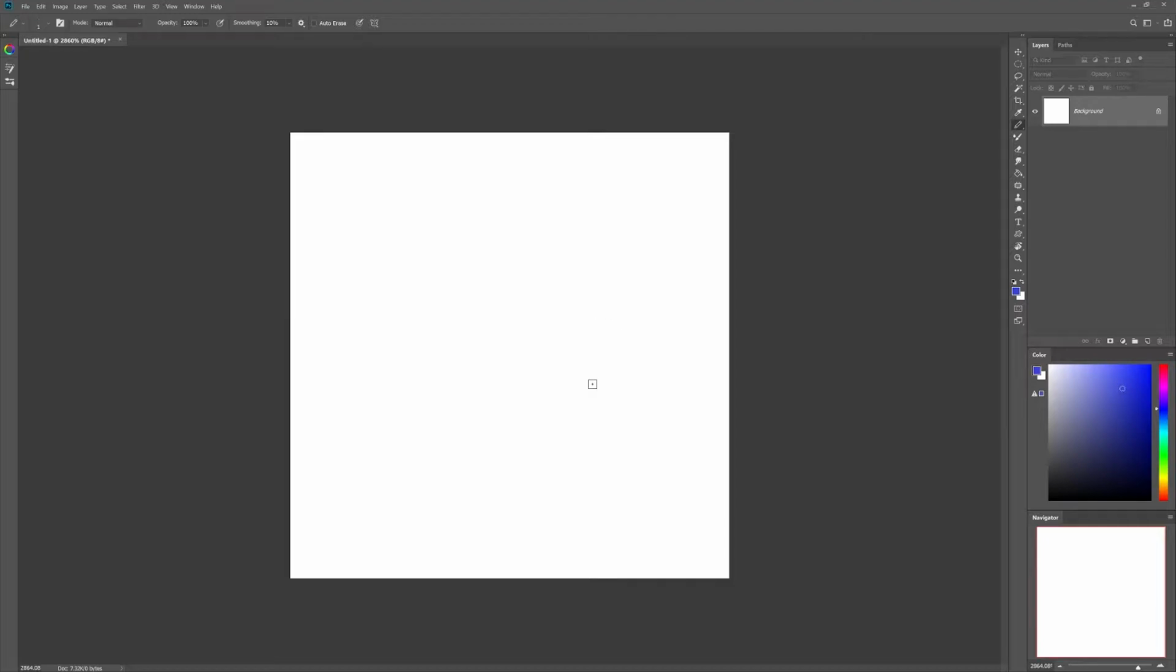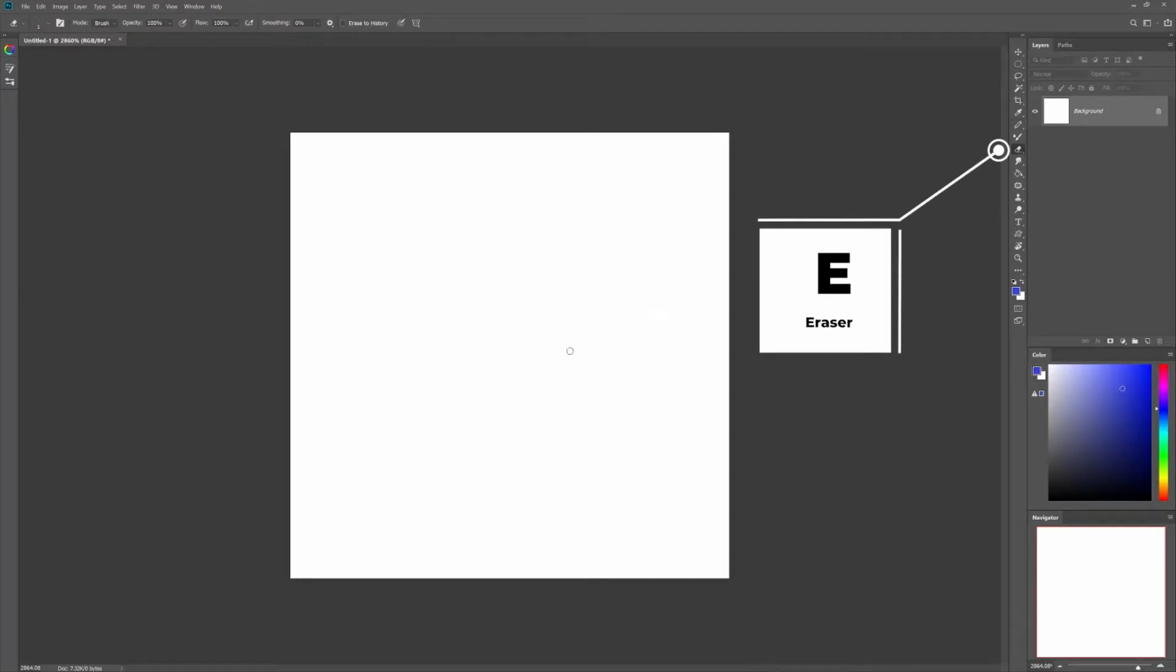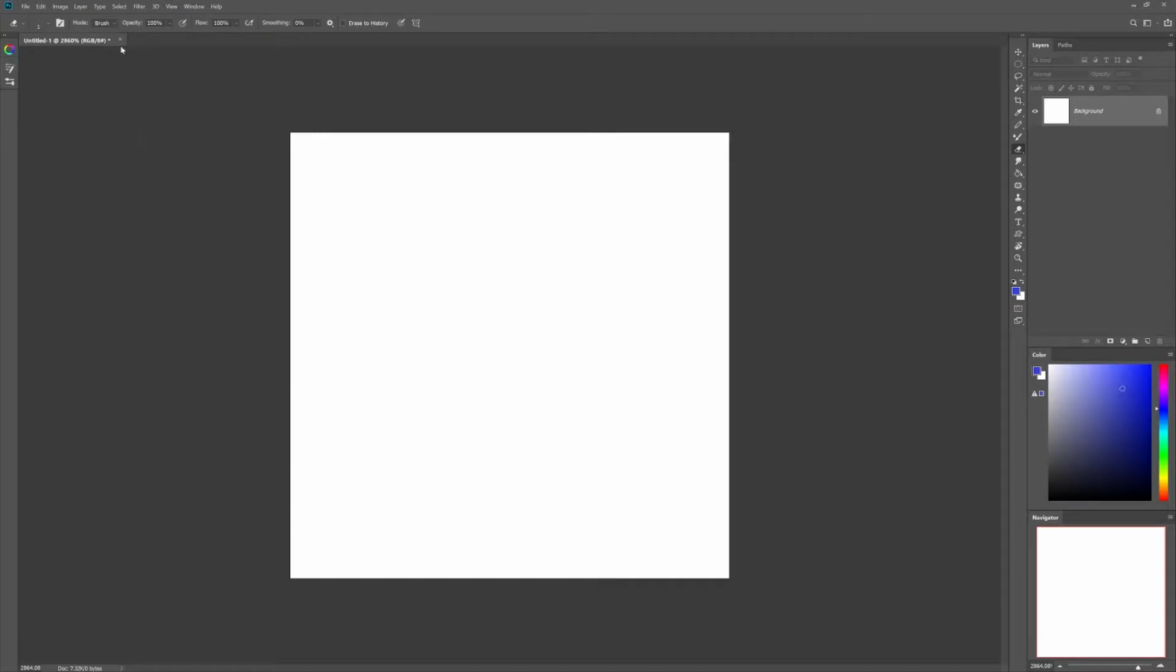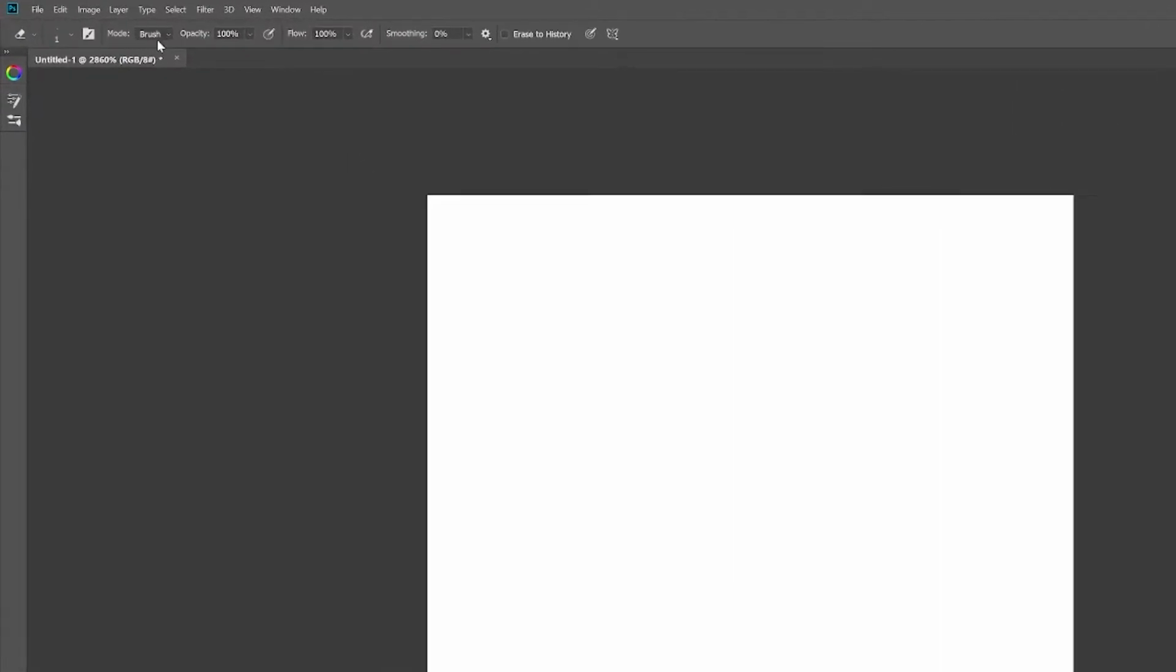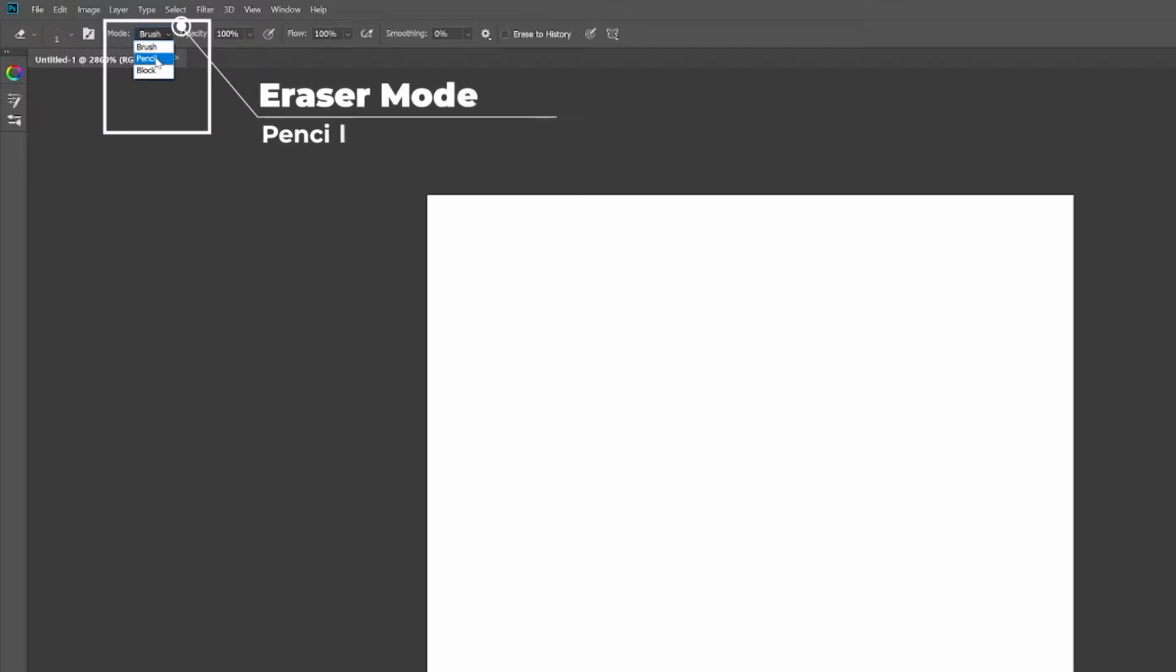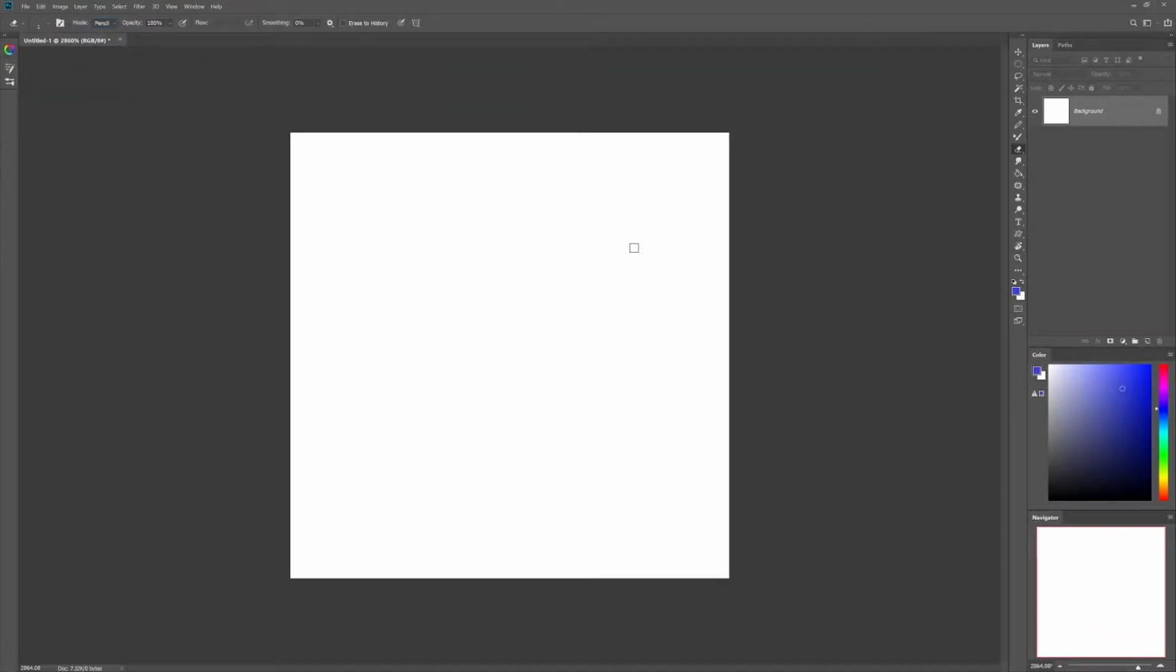Secondary to your brush tool is the eraser tool. So you can click on the eraser over here, or press E on your keyboard if you have the default keyboard shortcuts. And then what's really important with the eraser is to change it from brush in the tool options palette up here down to pencil. So now when you erase, it's going to erase a pixel or whatever size you have set it to.